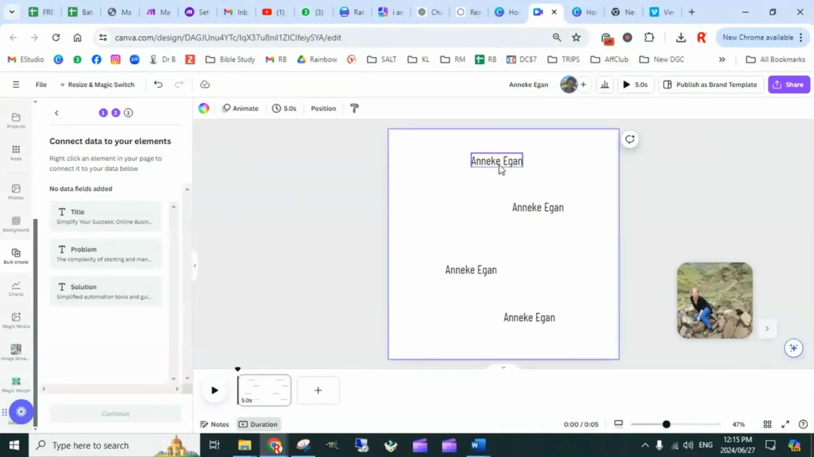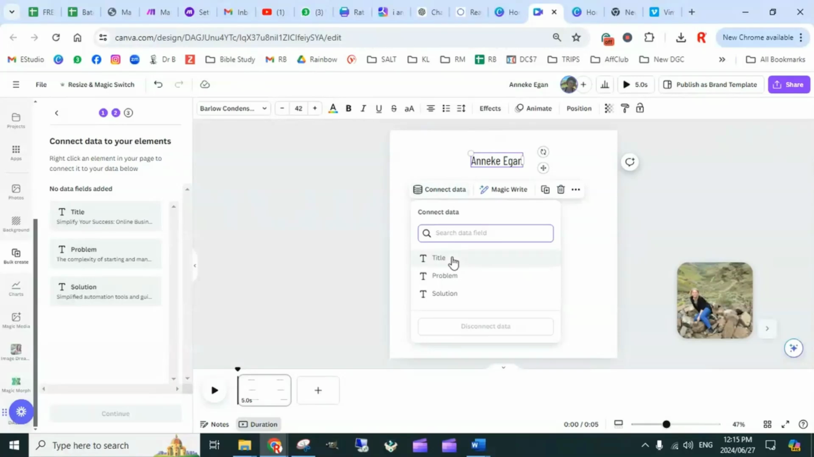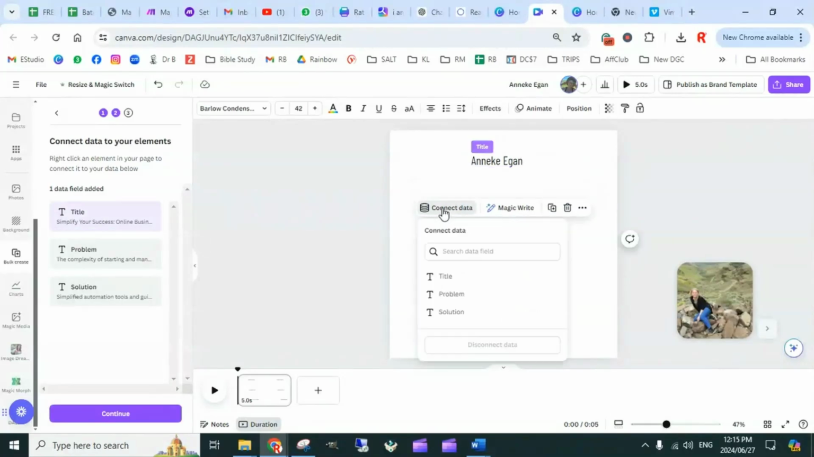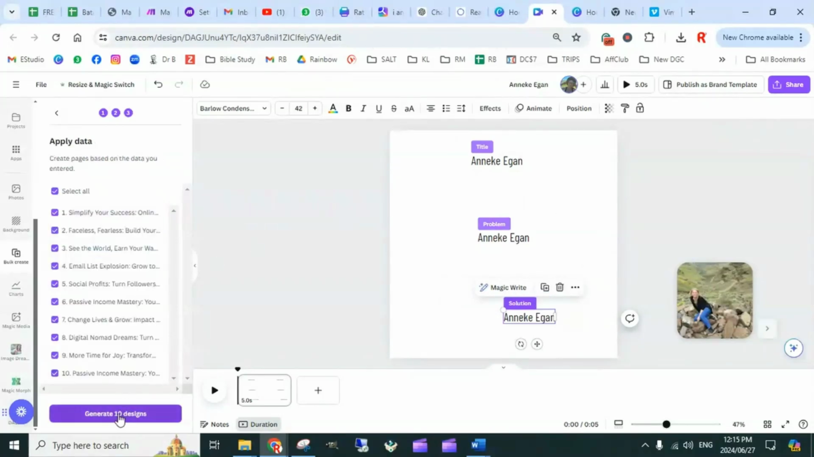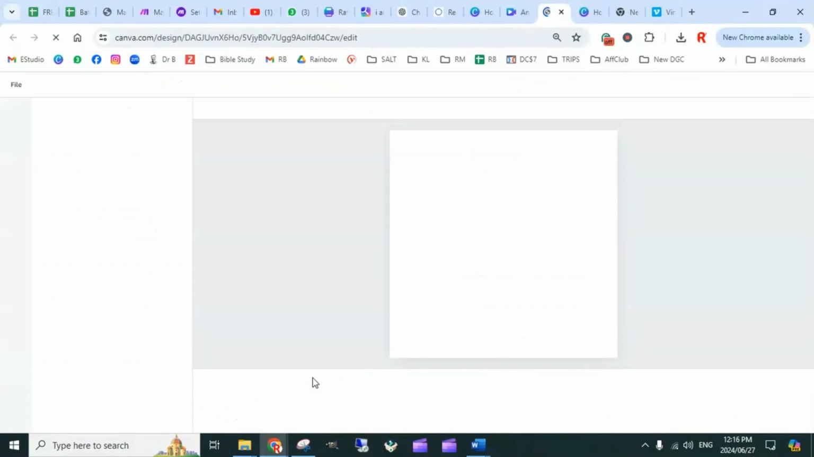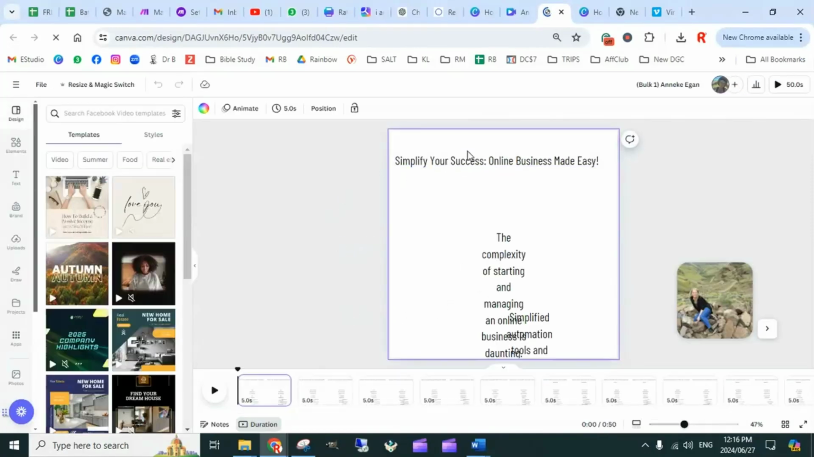So what I can do then is take this one away, because we only took 3 boxes now. I can say connect data to title, connect data to problem, and connect data to solution, right? Okay, so now I can just continue and generate 10 designs. For this example, we're just going to do 10 designs because it's faster and easier. And now I'm going to see that it's actually put that on the screen for me.